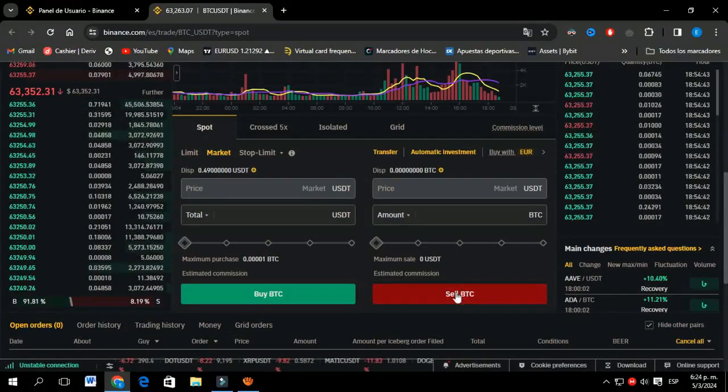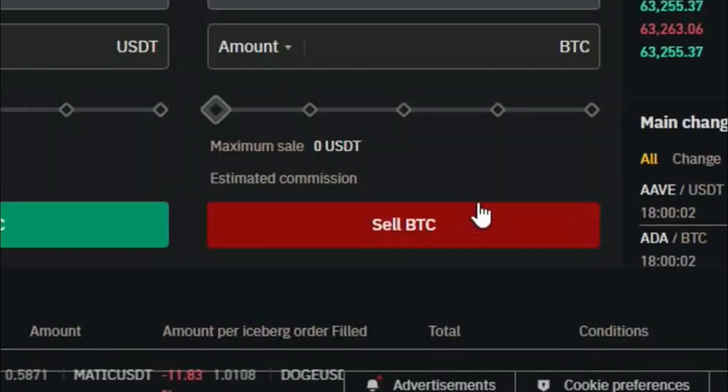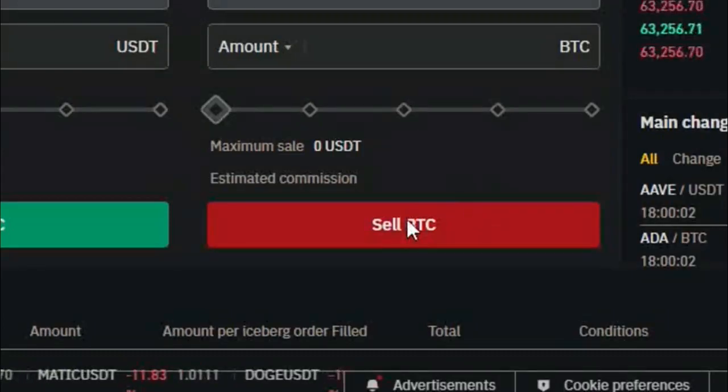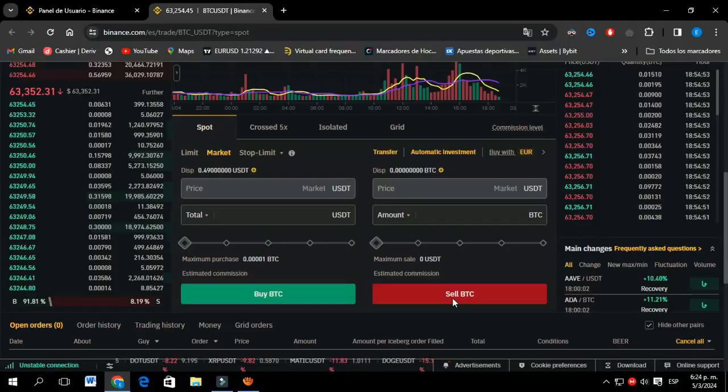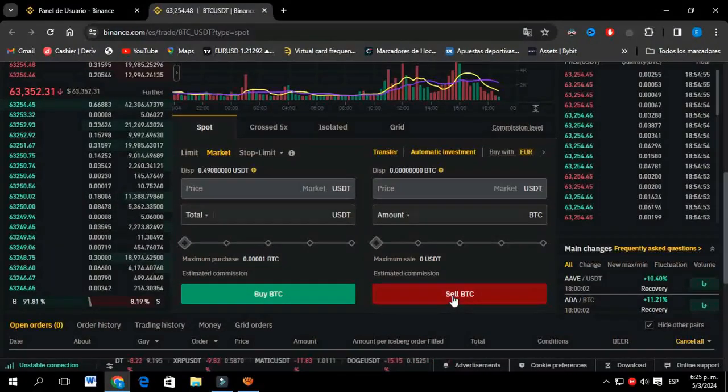Now, all you have to do is click on Sell Bitcoin. Confirm the transaction and you're done. You have successfully sold your Bitcoin on Binance. And that's it, guys. You have learned how to sell Bitcoin on Binance quickly and easily.